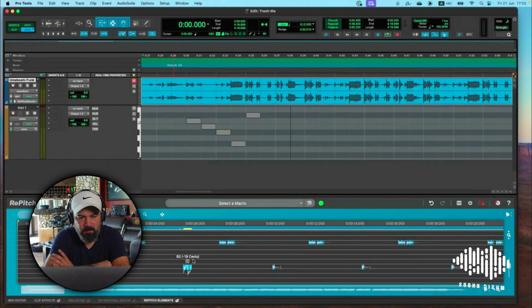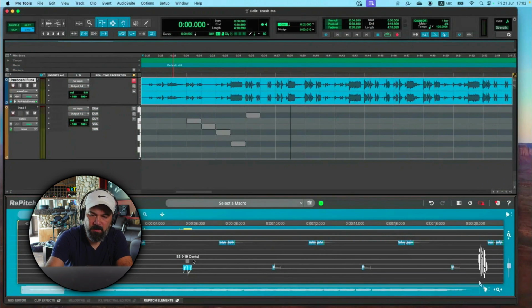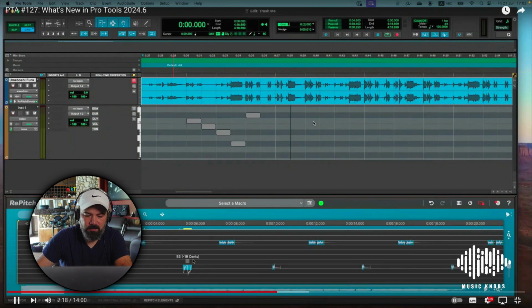Another really cool plugin that we've just been playing around with is RePitch. I've only just installed it, so I haven't had that.